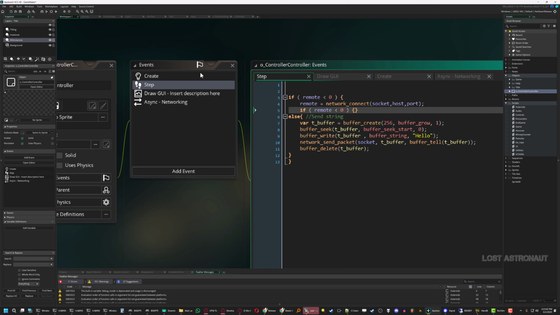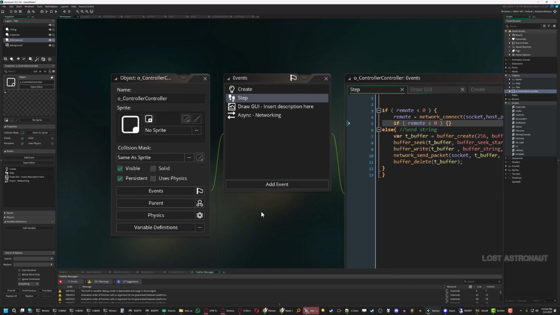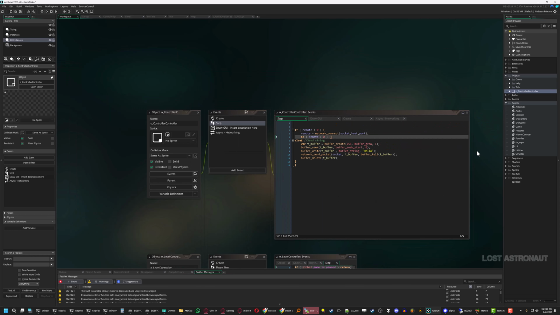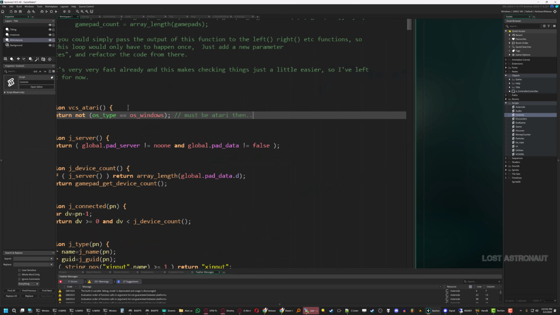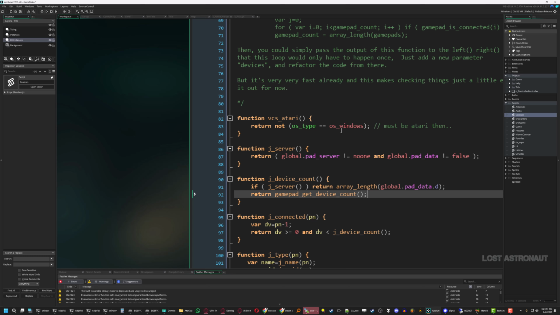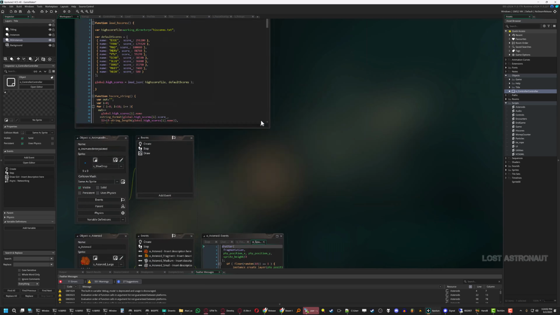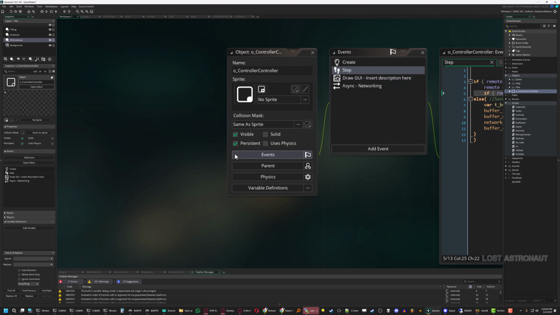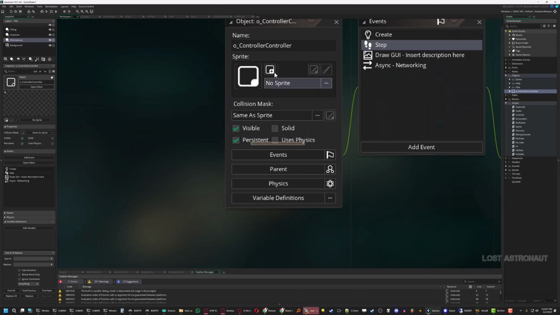But the reason why you would want to do that is because the other way, why does this matter? It matters because it asks the question, am I on a non-Windows box? And is there a pad server? Where does this pad server get created? Where does controller get created? Well, let's look at it really quickly. You'll note that it is a visible, persistent object with no sprite. Okay? Persistent means that it will not be destroyed until you explicitly destroy it, no matter what room you switch to.